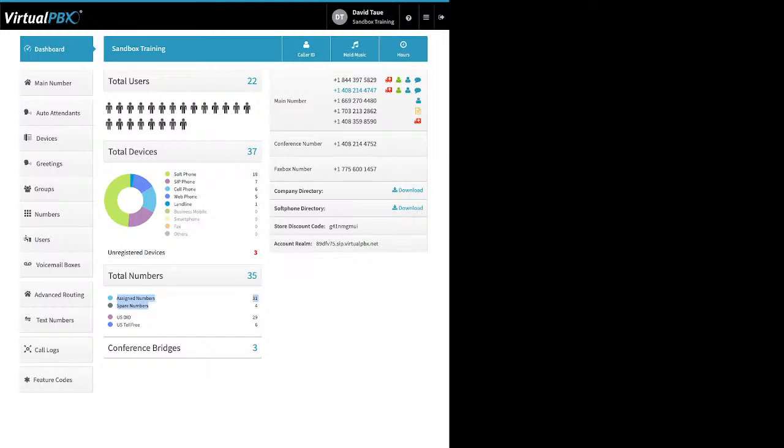Assigned numbers means you're using it. Someone can call that number and speak to somebody or leave a voicemail, join a conference, or be sending a fax. Right? Spare numbers count towards your allotment of phone numbers. Each account has a certain amount of numbers included as part of their monthly plan price. But spare numbers are ones you're simply not using right now.